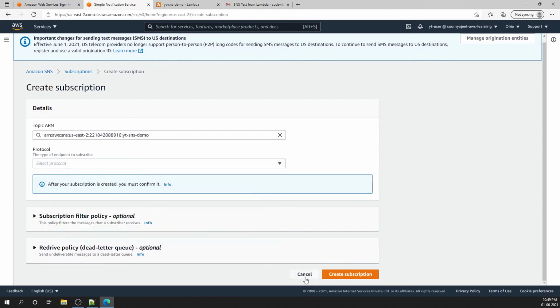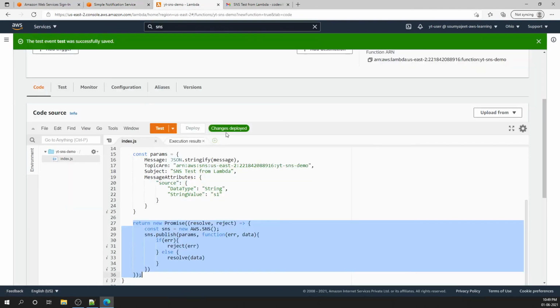I have demoed it with email. So you trigger a message and ultimately an email will come to you. So that is the workflow.